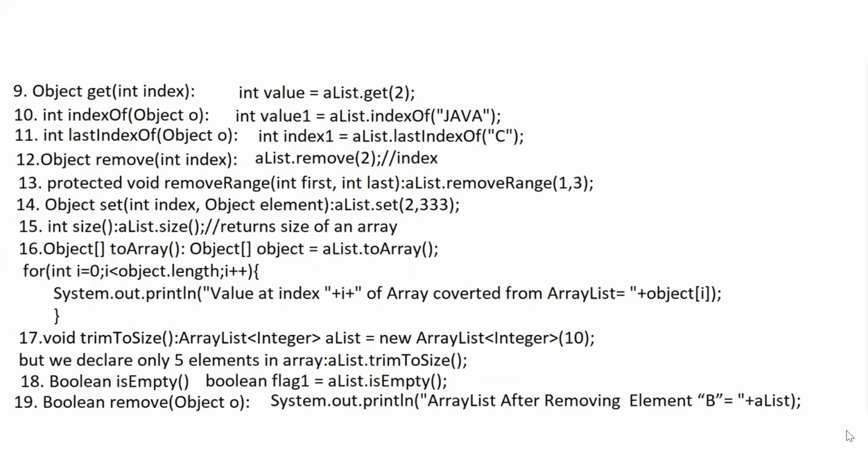We'll see programs for get as well. And again, I want to check the index of an element. indexOf will return the first occurrence. lastIndexOf gives the last occurrence of that character. Suppose I need to remove a character, I can use remove. Again, removeRange: I want to remove from one index to another index. Suppose I want to replace an element, that is set.